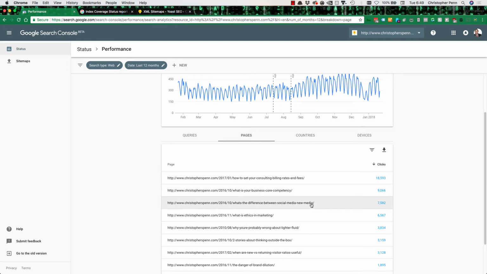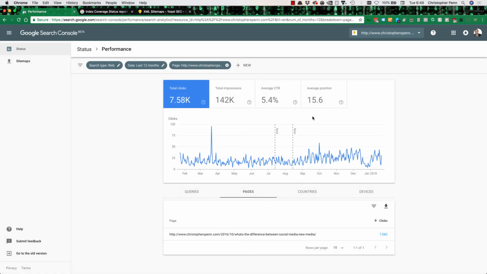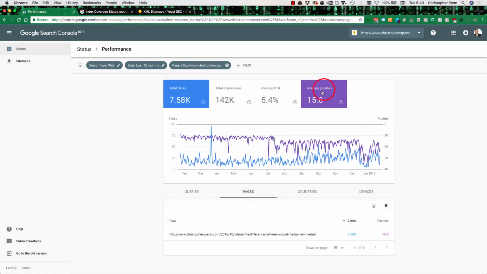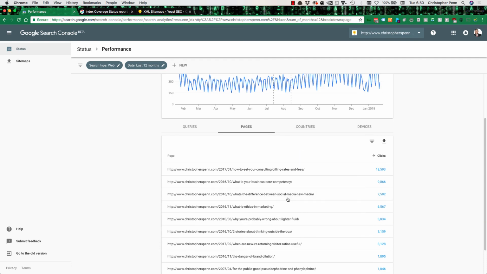This is another one here. What's the difference between new media and social media? Want to make sure that that page continues to do well. It currently has a position of 5.6, and it looks like in late December it took a hit in terms of rankings, and it took another hit in last July. So if I was using this site to make a significant amount of money, as soon as I saw a drop like that that sustained for a little while, I'd want to go in and perhaps re-optimize that page, make sure that that page is as optimal as possible for obtaining new search traffic.